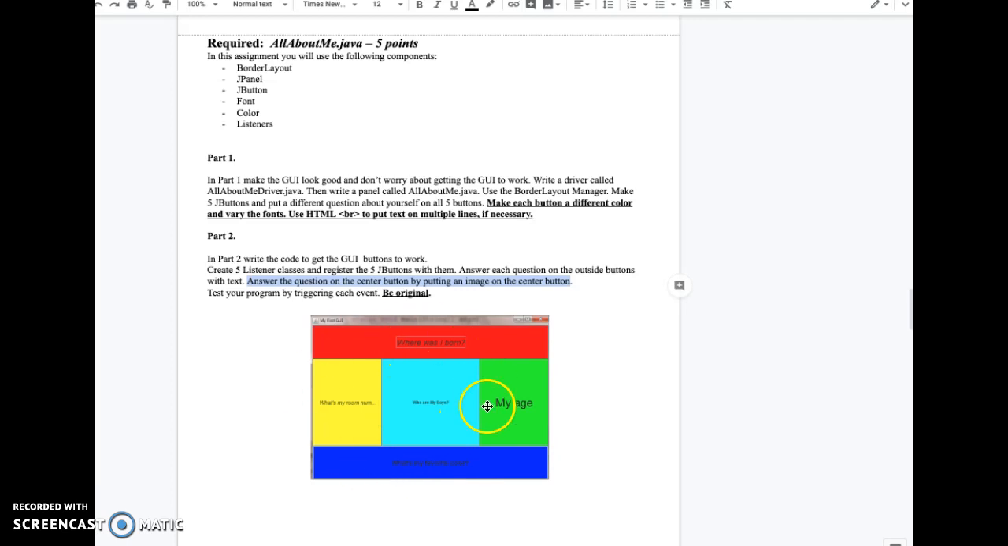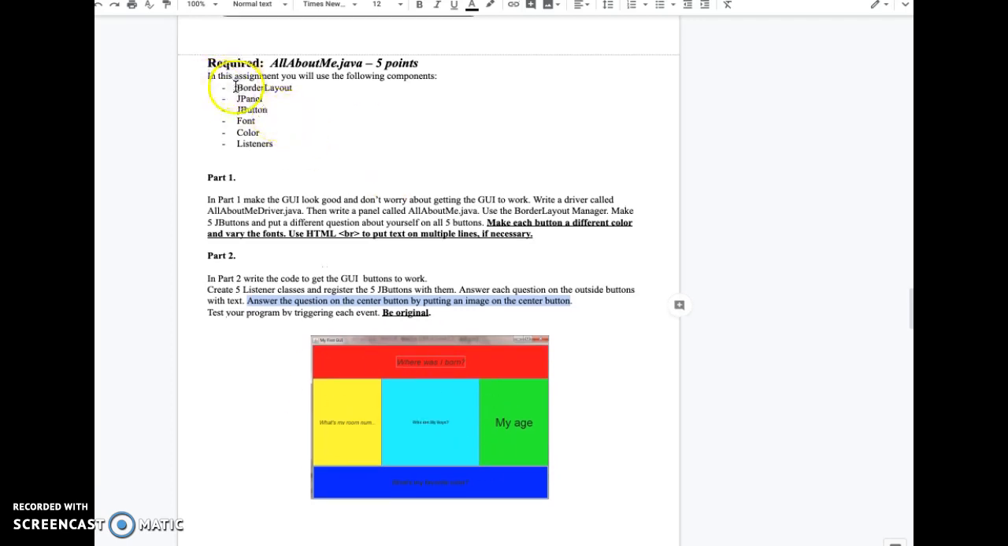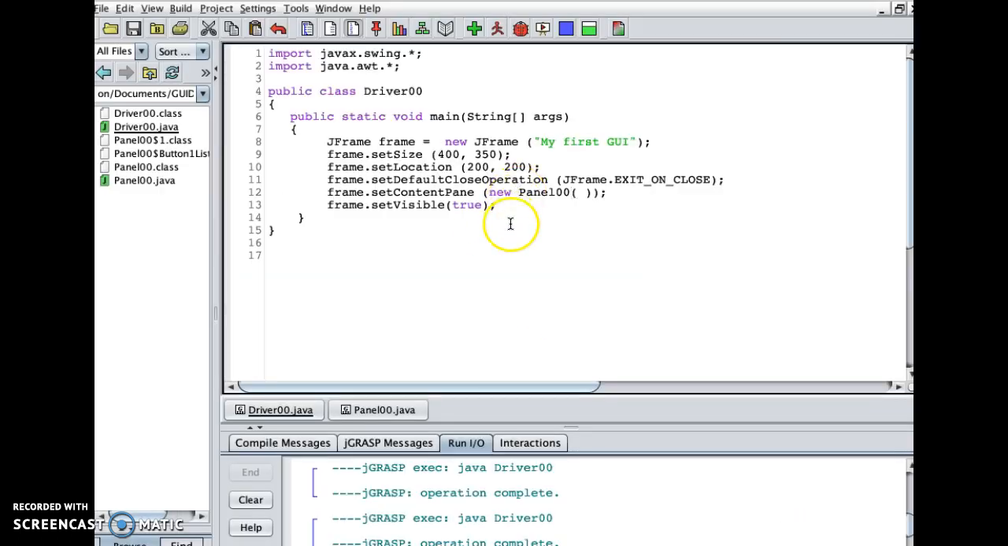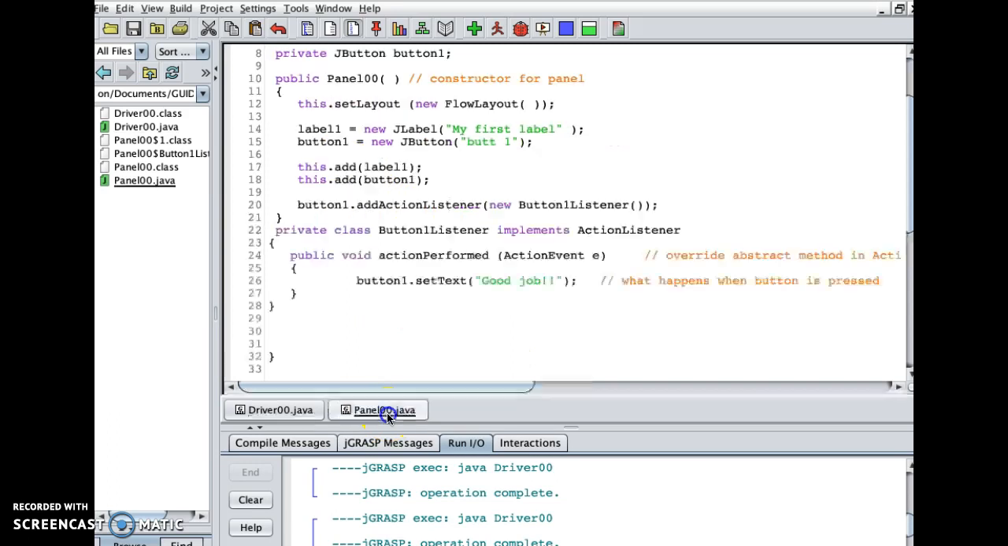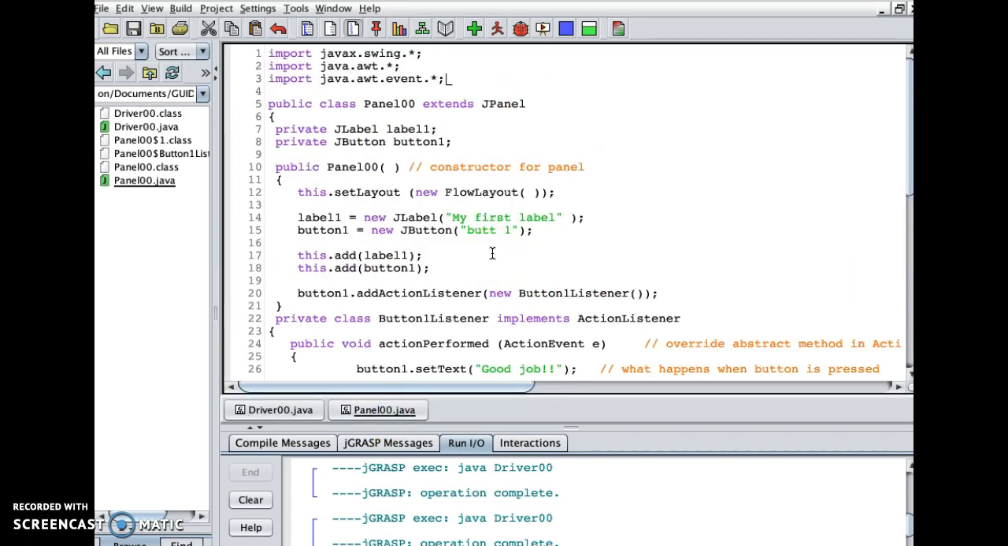So you'll notice this layout, first off, looks like border layout, and it even gives you a hint to use border layout. In the previous video, though, we had a flow layout. So the first thing you need to do is change to a border layout and then add the 5 buttons to the panel. So I'm going to show you how to do one of them. So first off, remember, all our work is going to be done in the panel. So you might even want to start by naming the panel something different.